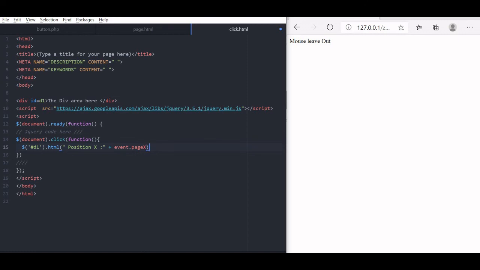Fine. Let's save this, at least this position, and see how it is working. Now I have refreshed. The div area is here. Now let me just click here. You can see 148 is my position from the left. Now I moved slightly towards the right and clicked. It's 222. Now again I am coming this side, clicking. It's 96. Coming to the left edge, it's 6. I will bring it here. Okay, 300. So it is capturing my X position, or horizontal position.